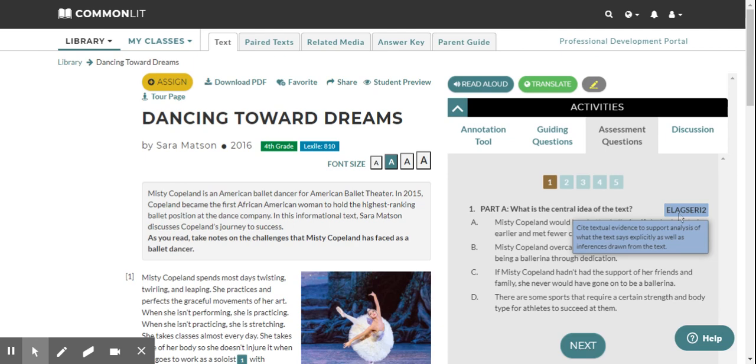You can highlight it, and it'll tell you the standard RI2 is centered around citing textual evidence to support an analysis of what this text says explicitly, as well as inferences drawn from the text. So, if you're wanting a student to work on more of their inferences when it comes to reading, you will find stories or poems that will be geared towards that by looking at these standards.